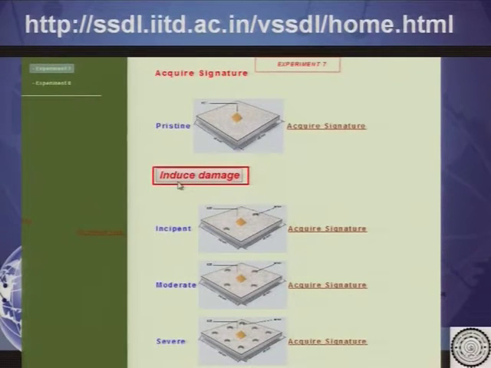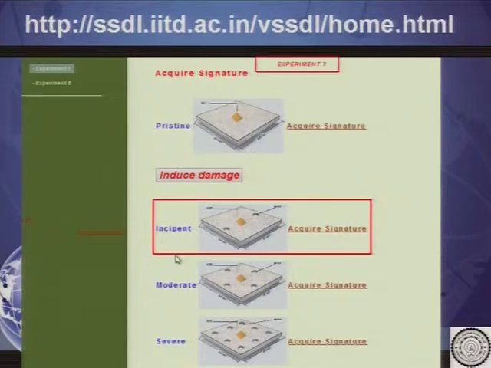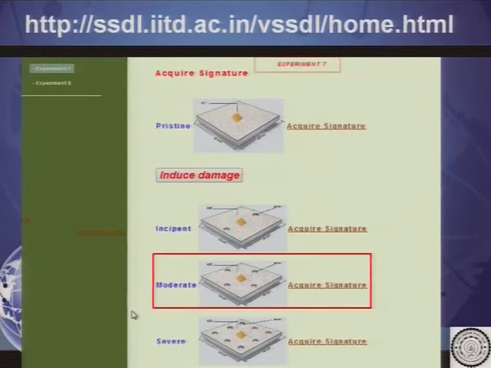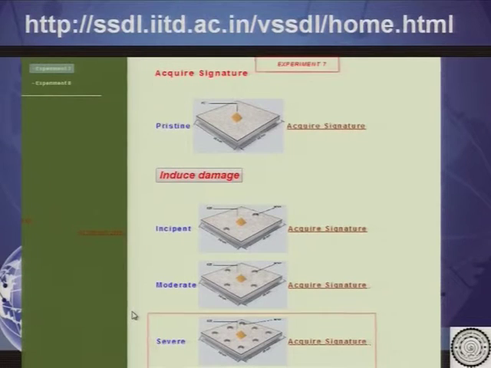So, when he presses this button induce damage, 3 different types of damages will be given in this 2D structure. First is the incipient damage, second is the moderate damage and third is the severe damage. In the incipient damage, we have created 2 holes in this 2D plate structure, for the moderate 4 holes and for the severe we have created 6 holes. So, the steps which we have done for the pristine stage will be repeated again for the incipient level damage and then for the moderate level and severe damage.